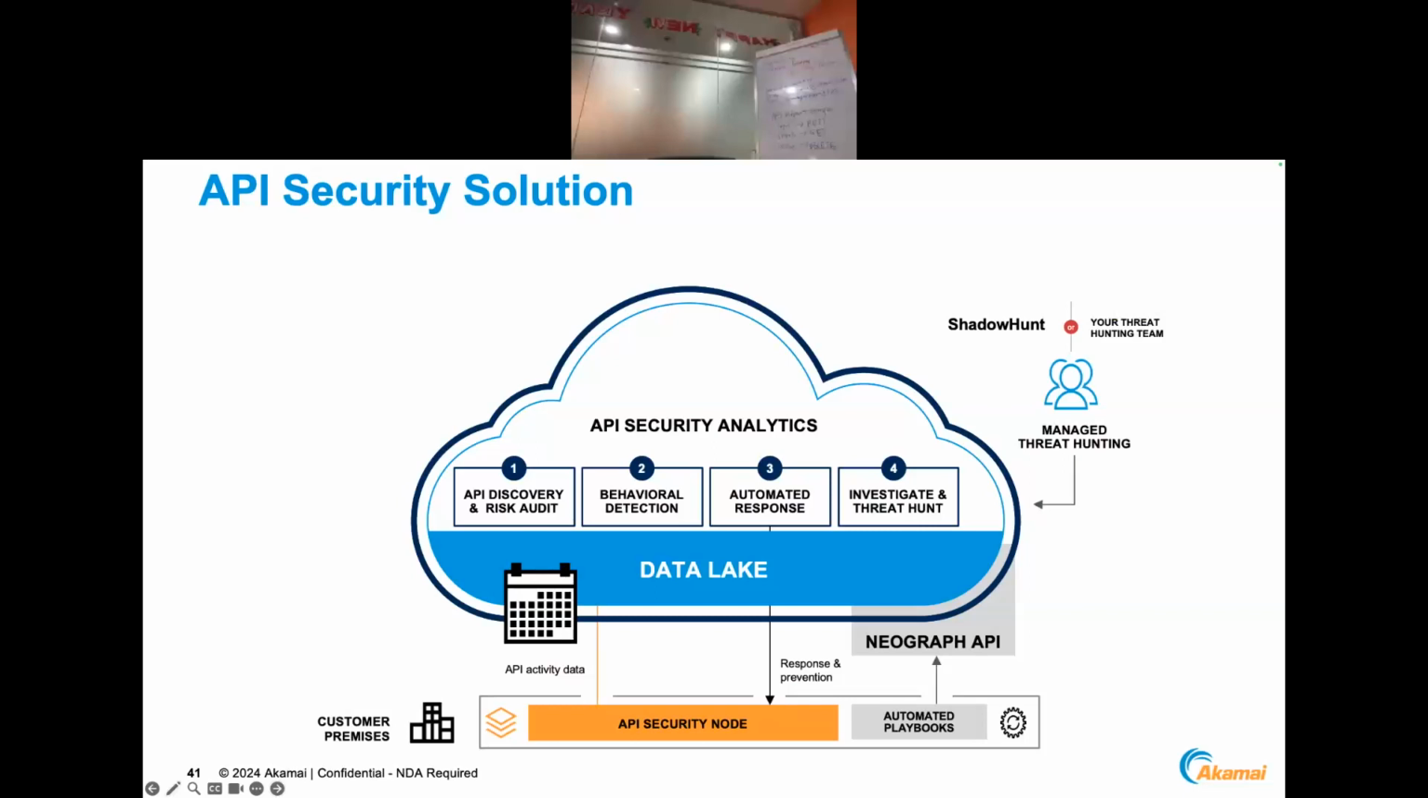So this is basically the overview diagram of how our API security solution works. By the way, this API security solution was previously called Neosec. It was called Neosec, but Akamai bought this company and it became their product. They call it the API security product.